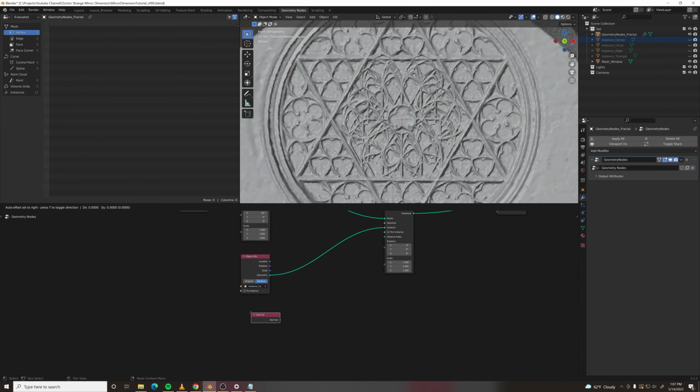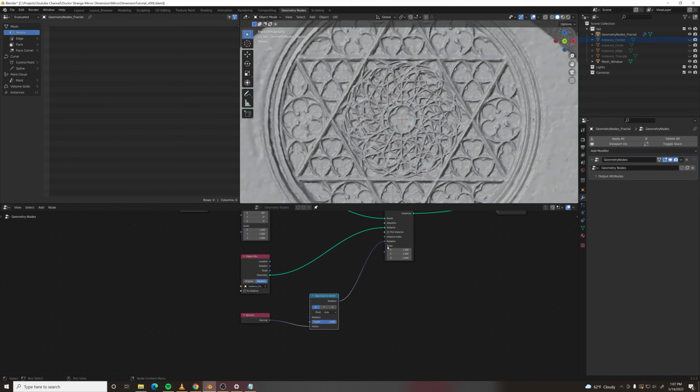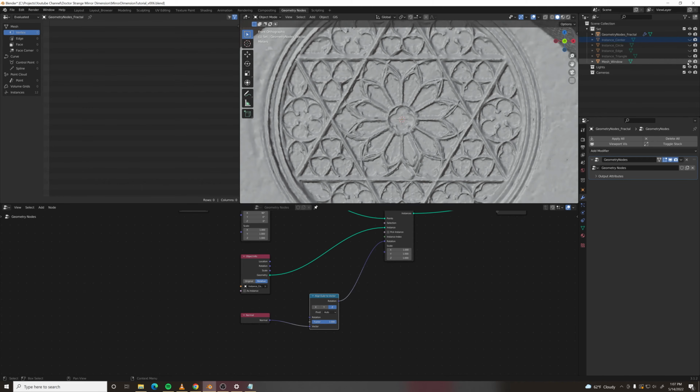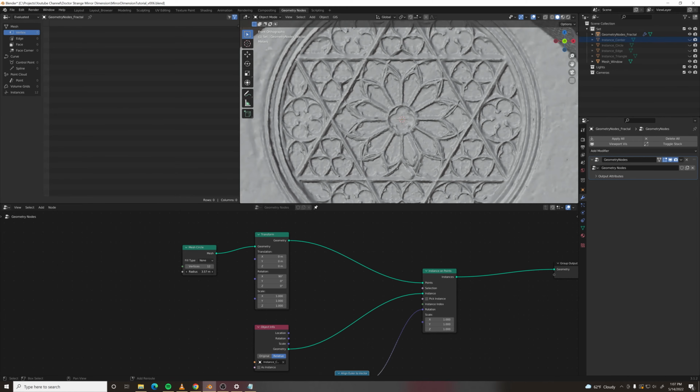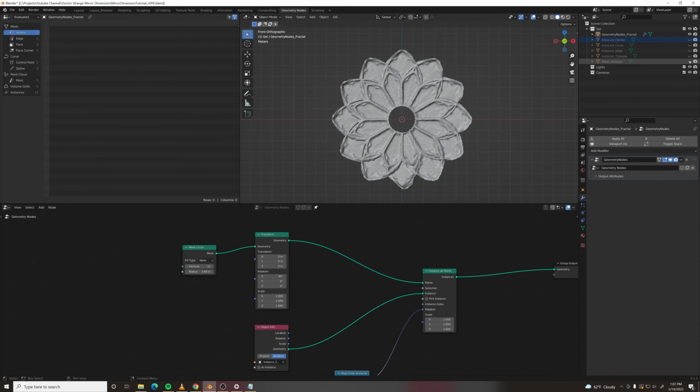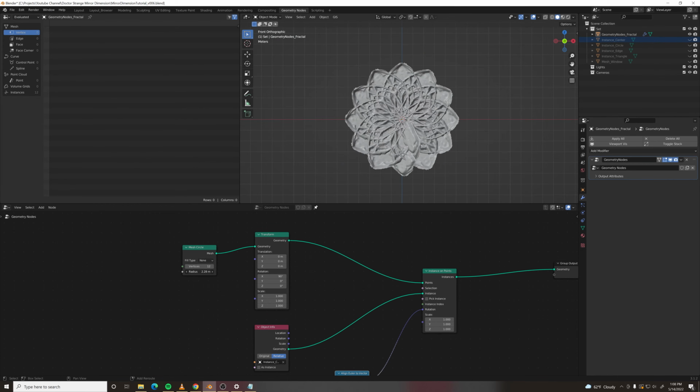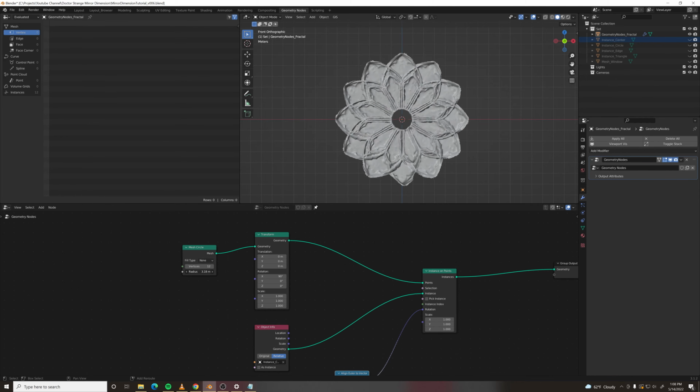So make a normal node, and then on align Euler to vector, plug the normal into the vector and the rotation into the rotation. And then the axis will be the z-axis. Now if we hide our mesh window, we've got something pretty similar. We can mess with the radius of this circle to get it a little closer. And it doesn't have to be perfect. Now if we start scaling this radius down, we've already got an interesting fractal shape happening.